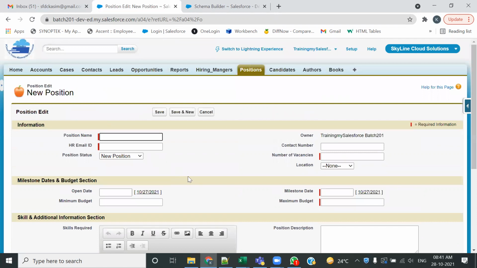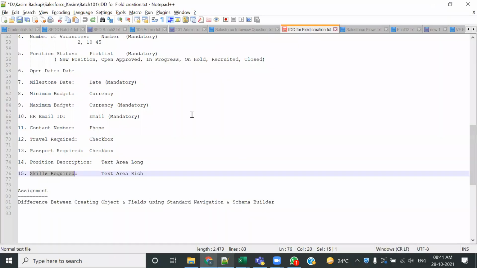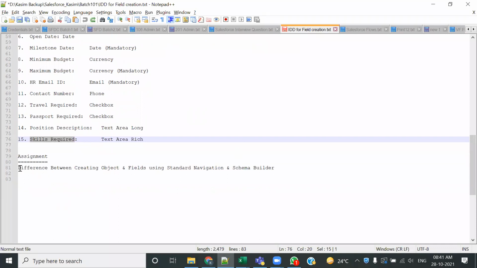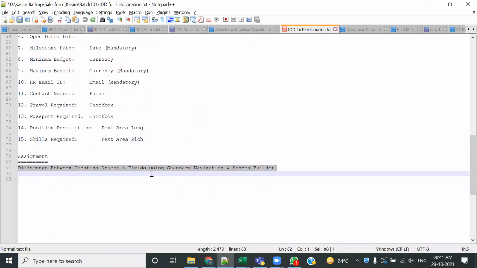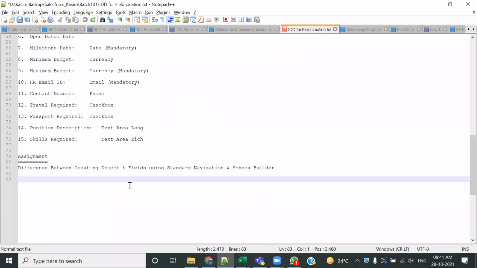Okay, so go with this for today. And today I'm going to stop here, because this is the only thing now. Yeah, I wanted to give you an assignment. It's just a point of discussion only. We have followed two different techniques: we created the object and the fields using the standard navigation and the schema builder. Now I just wanted you to list a few points. What is your observation during all this process?